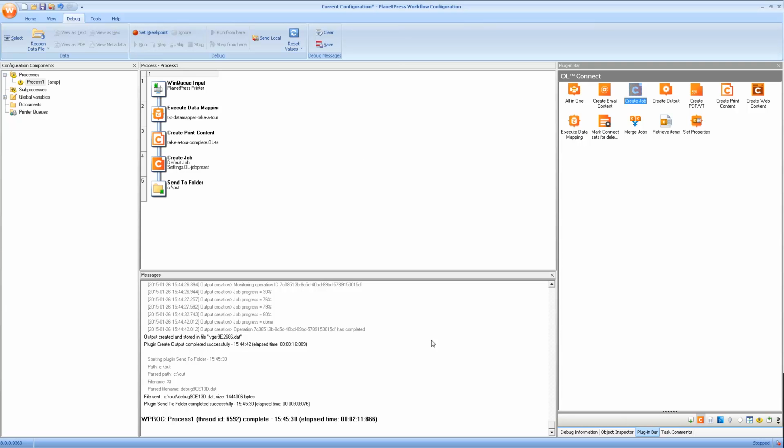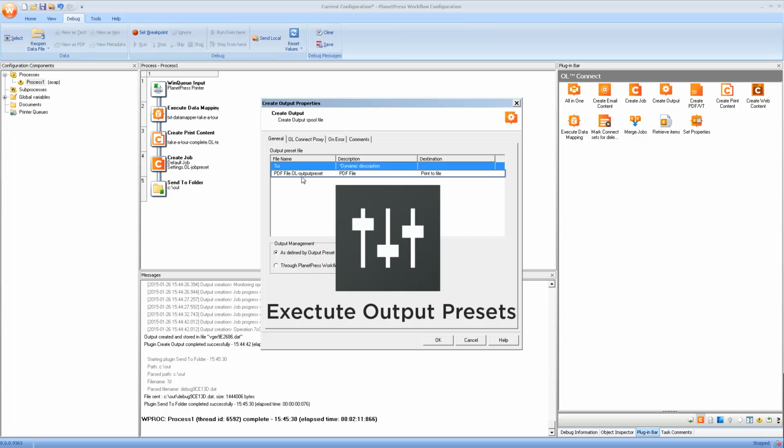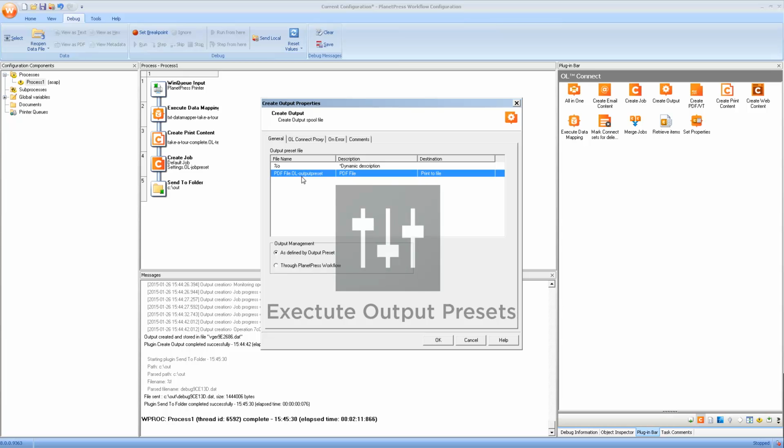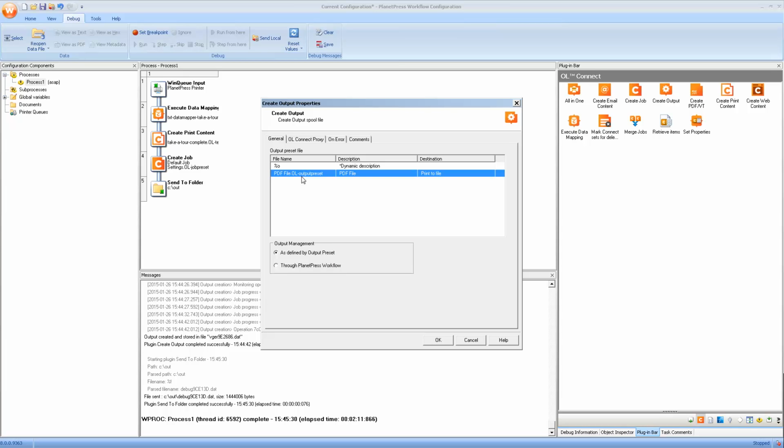And after that, logically, we want to use the output presets with the create output task. And guess what? This runs the output preset. So this is how you decide what type of format you want. So here we have a PDF file, could be PostScript, could be IPDS, could be PCL, or whatever you have in your output preset.